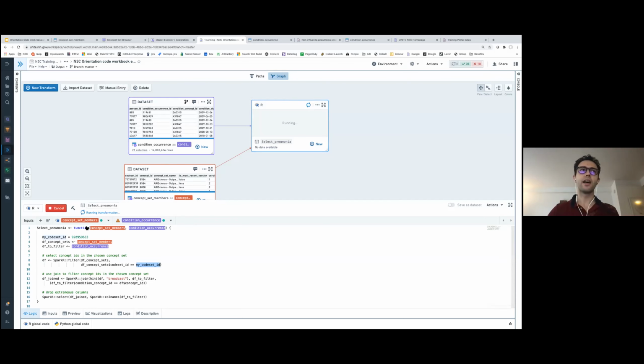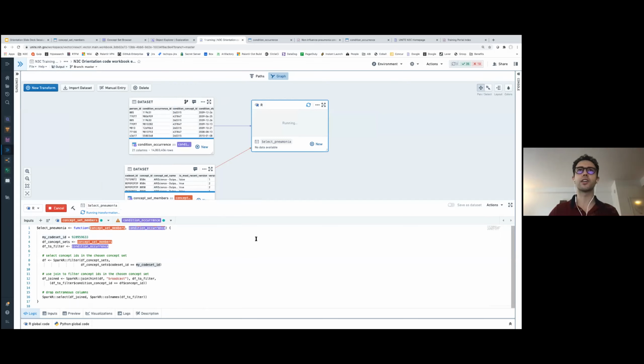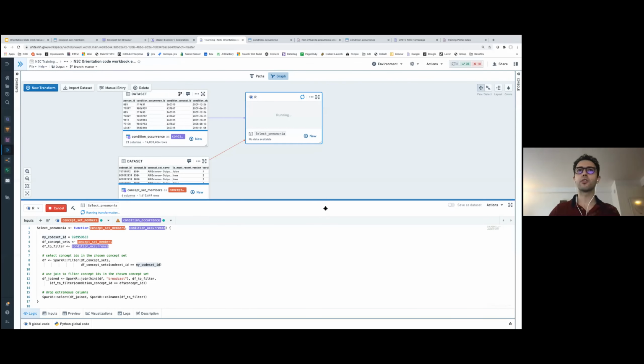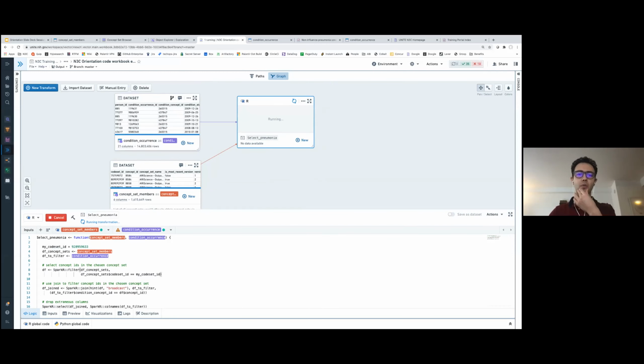And while it's running, for people who are not familiar with Spark, in the help and support, if you go to the documentation, there is a Spark cheat sheet that gives you the most common functions in the Spark library. So let's wait for it to run.